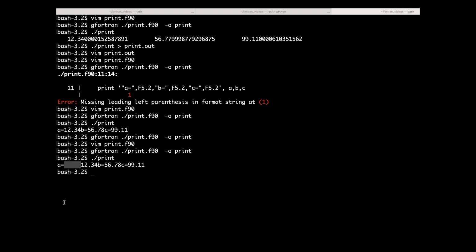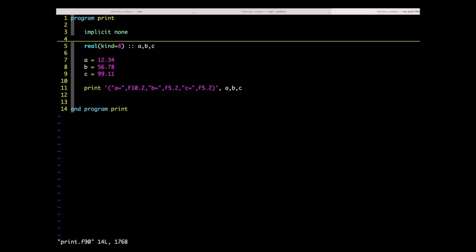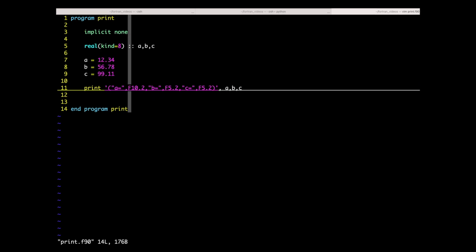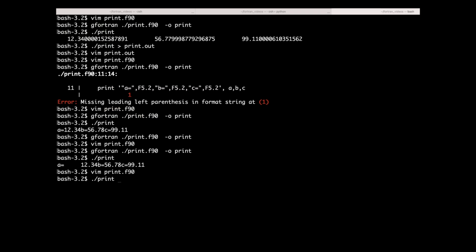So let's see the opposite now. What happens when we give too little? Remember, we gave 5 spaces. Let's go ahead and give 4 spaces. Okay, and then we get this star, star, star. So that gives an overview of that.